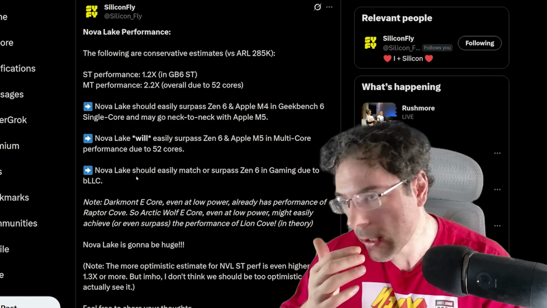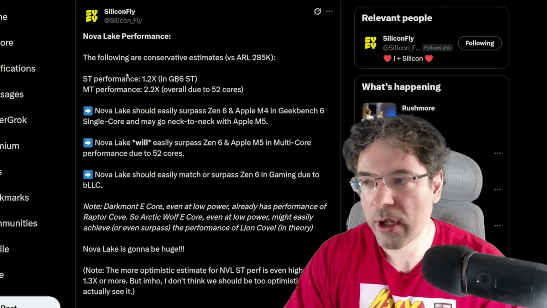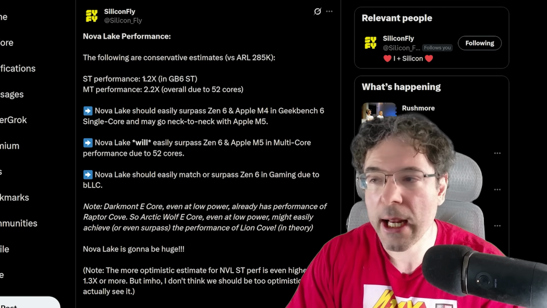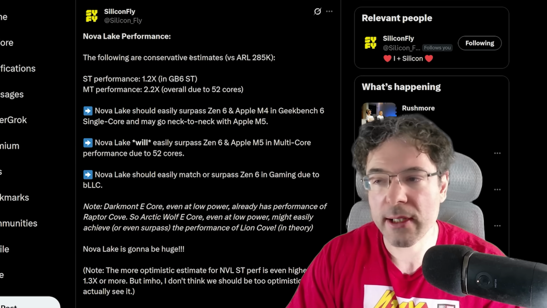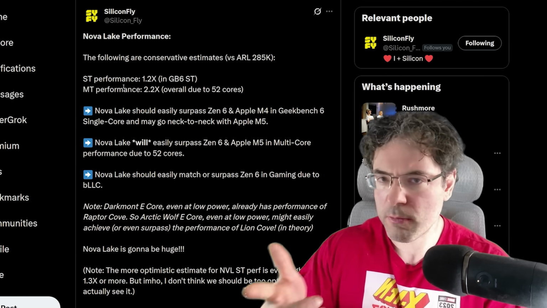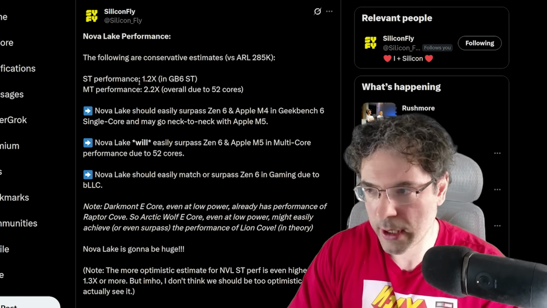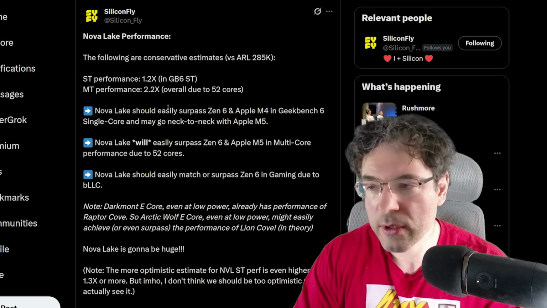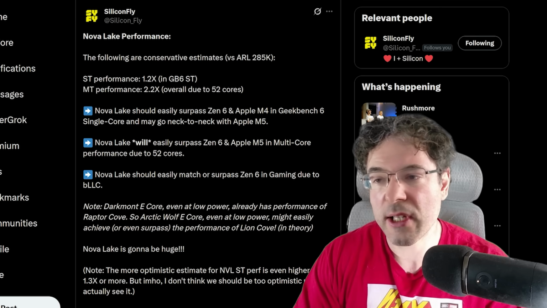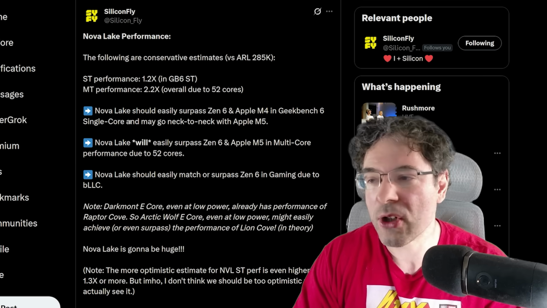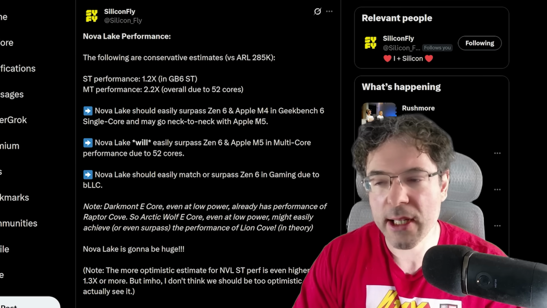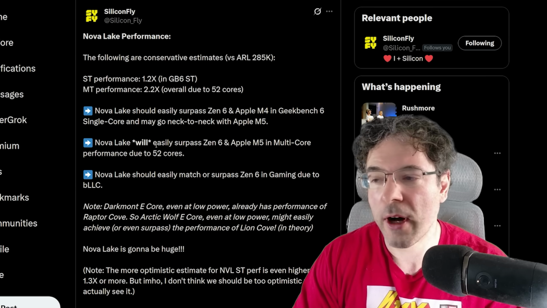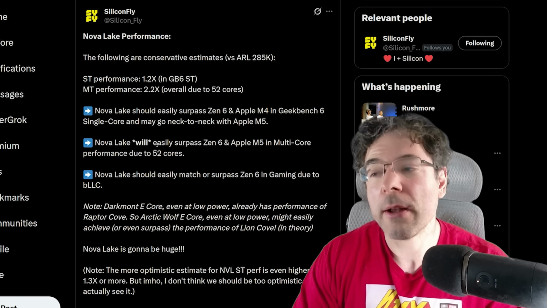But regardless, here we can see Silicon Flyers doing some speculation. My conservative estimates versus Arrow Lake 285K. He says 1.2x. This is, by the way, in Geekbench, and I'll add a little bit of an asterisk after that as well. Multi-thread performance is around 2.2x. This is because of 52 cores. It should easily surpass Zen 6 and Apple M4 in Geekbench single, and may go against Apple M5, will easily surpass Zen 6 and Apple M5 in multi-core due to 52 cores.